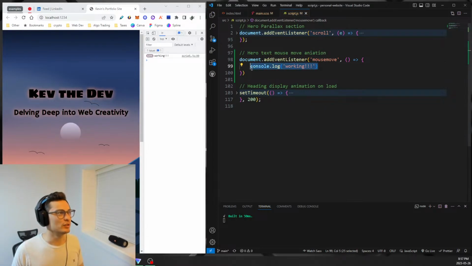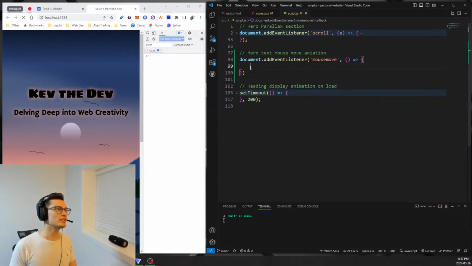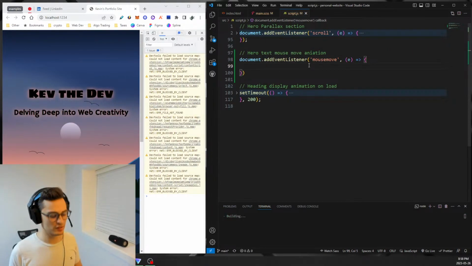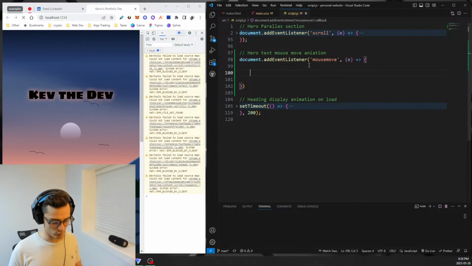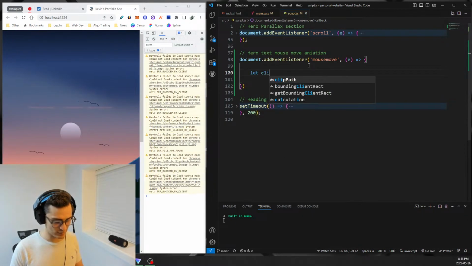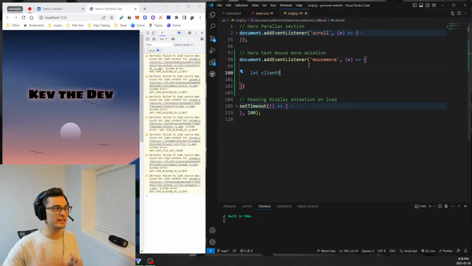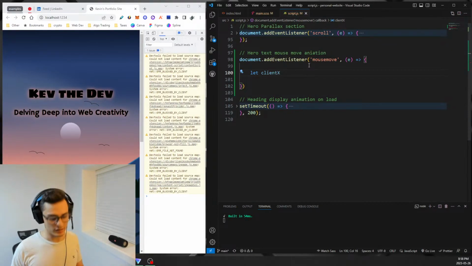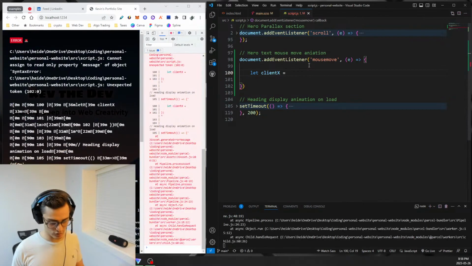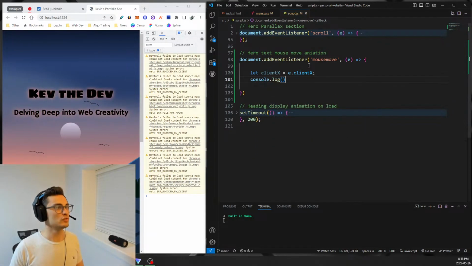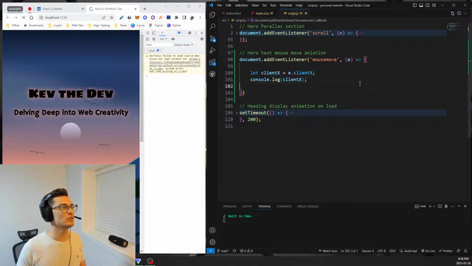Cool. So now that we have that in place, we want to get the client X. So we'll do let clientX, because it's on the X-axis only, because Y is already getting moved. clientX equals e.clientX. So then console log clientX.